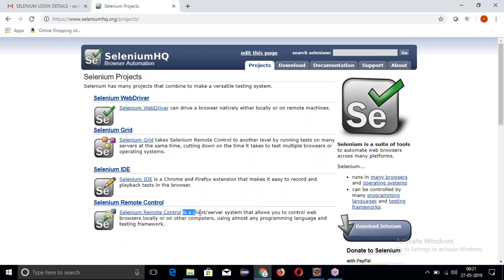Selenium Remote Controller is a client-server system that allows you to control a web browser locally or on other computers using almost any programming language and testing frameworks, like JUnit and TestNG. These are Java frameworks, TestNG and JUnit. Using either of these frameworks, and any programming language, Java, C Sharp, Ruby, Python, we can develop the browser-based robust automation scripts.